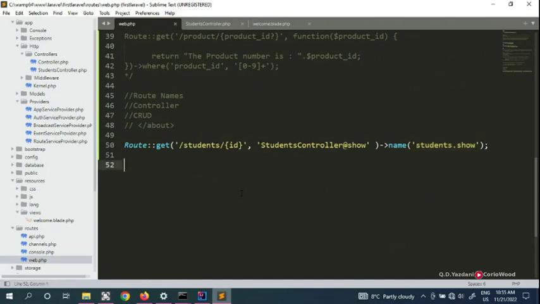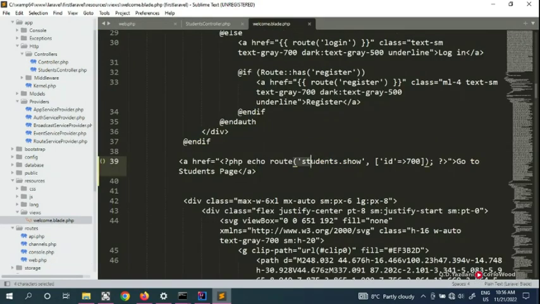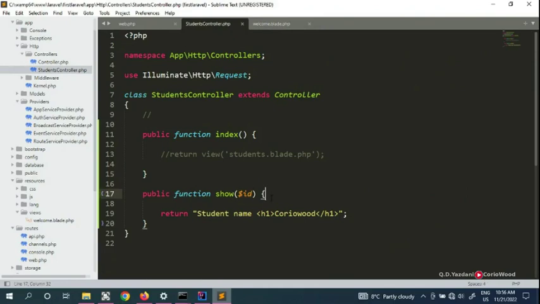I'm going to recap that in this video we have explained route names, we have explained how to make a controller, we have explained CRUD, and we have explained how to go to the pages with our route names. If you look here, we have put route names and we have put a controller.